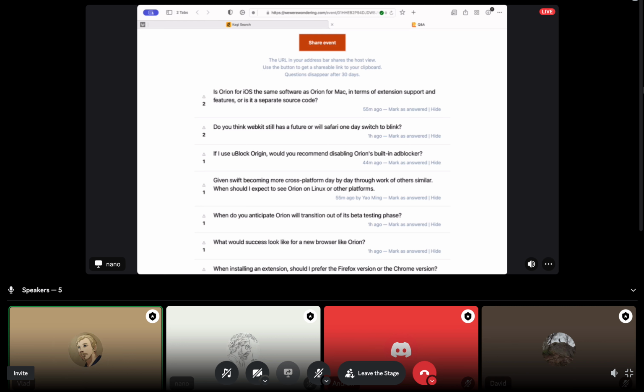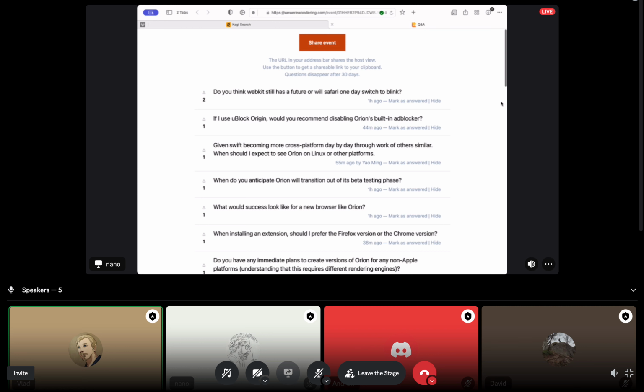Do you think WebKit still has a future, or will Safari one day switch to Blink? I don't think Safari will ever switch to Blink. WebKit is so much better on macOS, iOS, and iPadOS. Well, there's no Blink or Gecko on iOS and iPadOS, but I guess there will be. But WebKit is so much better integrated, so much faster and more efficient. I don't think Apple would ever want to switch to Blink.